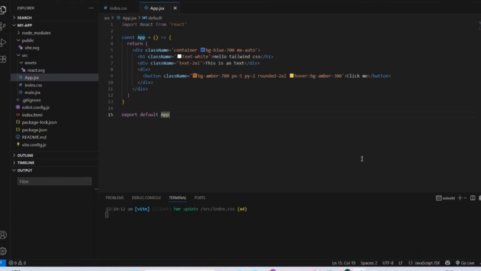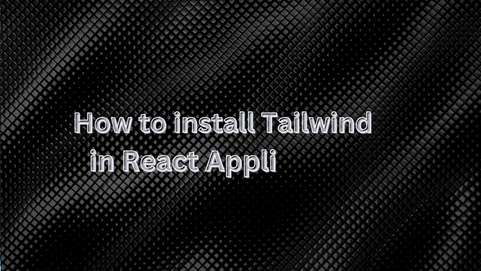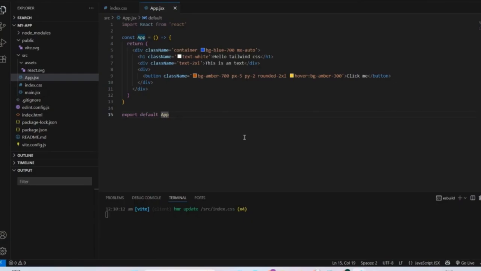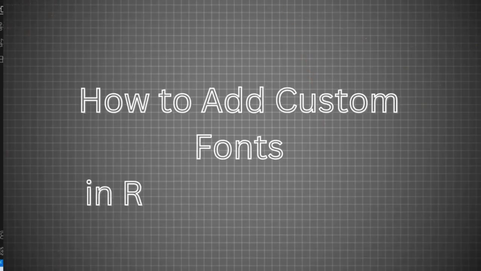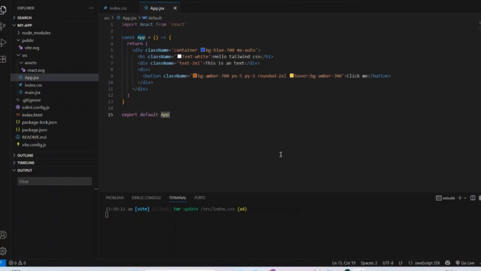So guys, in the last session we saw how to install Tailwind in our React application. Today we'll see how to add custom fonts in your React application. So we will see how to add custom fonts.